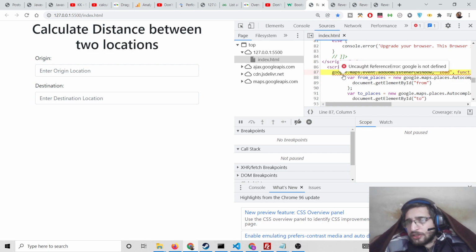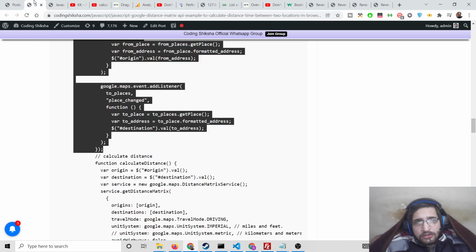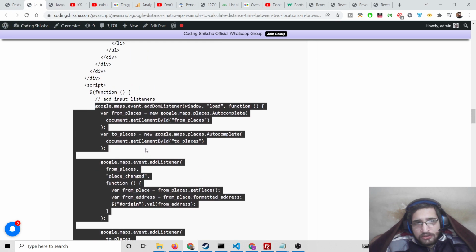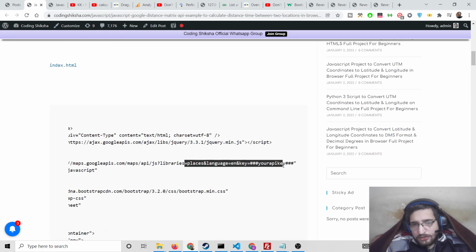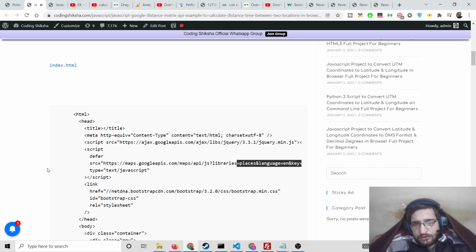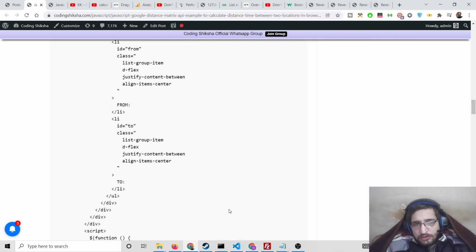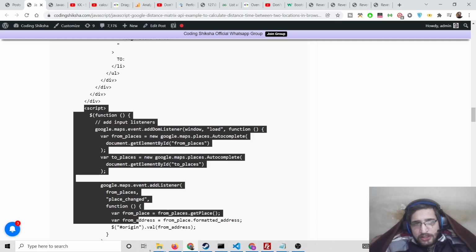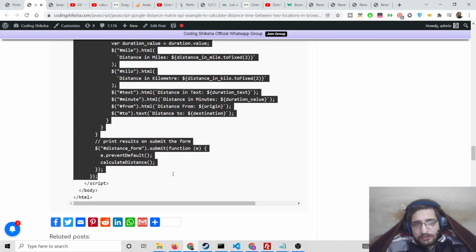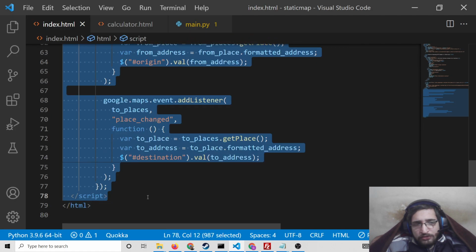It is saying Google is not defined once again in this situation. I think what we have done is, let me just paste this once again, just the script tag, let me paste it just to troubleshoot whether it is working or not.